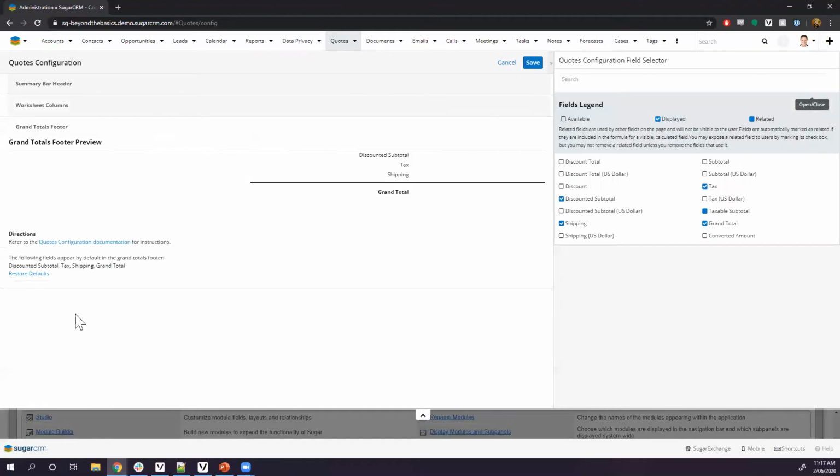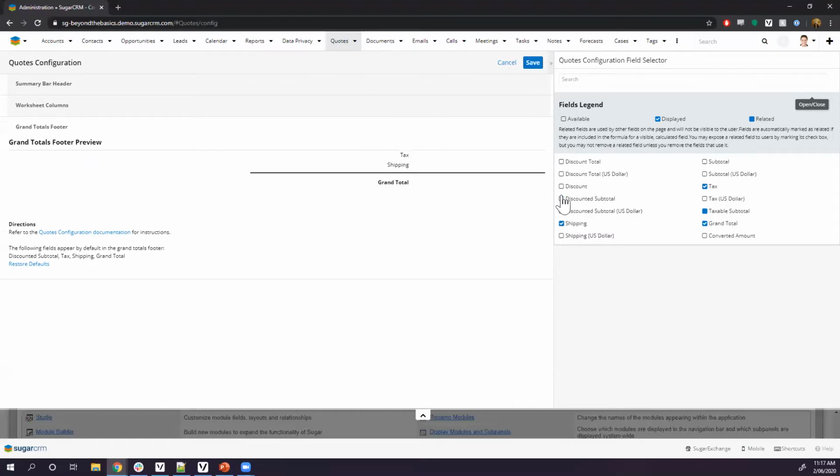So just looking at my grand totals footer, this one is pretty default, and it's going to be showing what we need. As you can see, there are much more limited options of what we can change here, but just following the same theme. In this example, I don't use the discount feature in SugarCRM, so I just don't need to see a discount total. So I'm just going to turn that off from my layout, simplify it again, and just hit save.